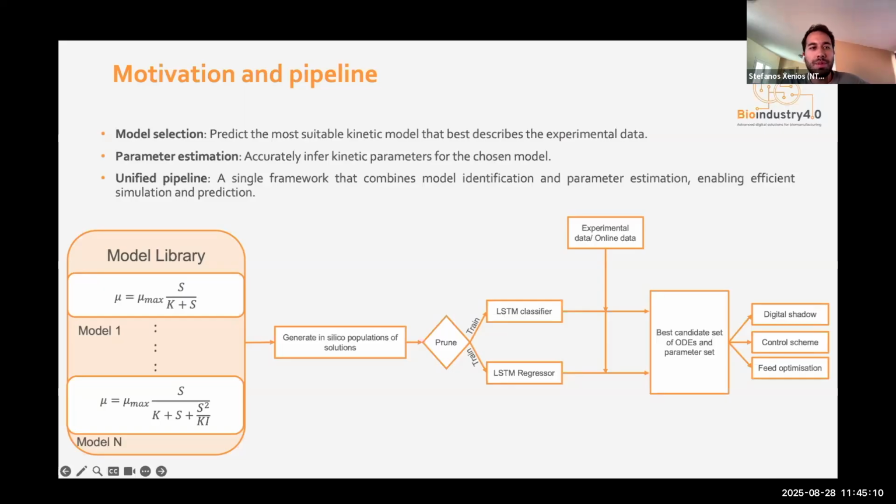fast. For example, this is how it works: you have a model library with different types of kinetic expressions for your biomass growth, your biomass production, your substrate uptake, your product secretion, and you do mix and matches of these models, and you create a kinetic model for your process. Then you generate an in silico population of solutions, basically running a lot of simulations by sampling the parameter space for these kinetic models. And then you prune some solutions because, for example, you do not want to have negative concentration inside the bioreactor.